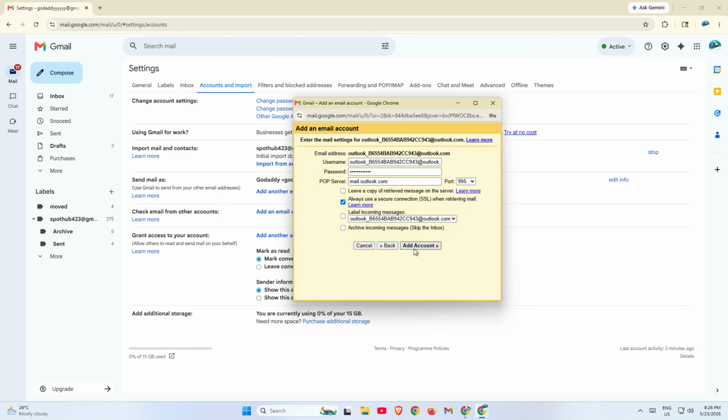And that's it. You've now added your AOL email account to Gmail. From this point on, you can check your AOL messages right inside Gmail and keep everything in one convenient inbox. It's one of the easiest ways to simplify email management and stay organized across multiple accounts.